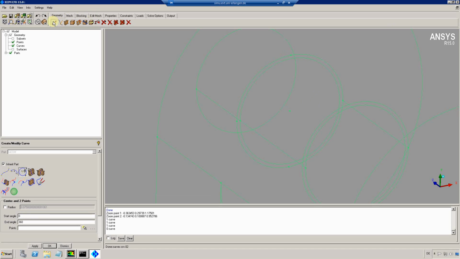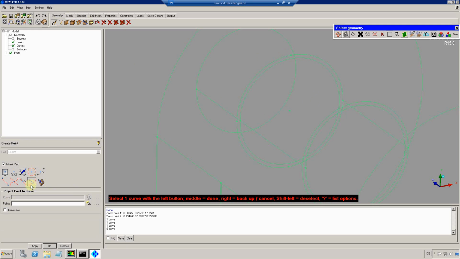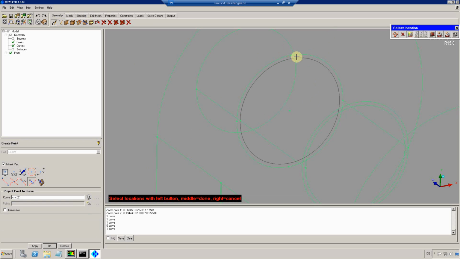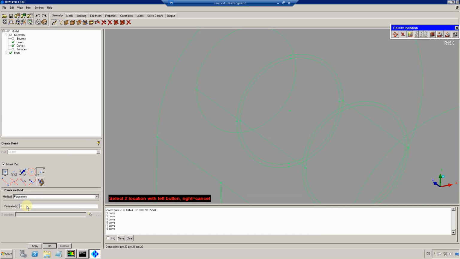And a fast way to create a single point on every quadrant is to use the Project Point to Curve tool. So first choose the curve and then the three corresponding points. Done. And we'll need 4 more points in the inner circle for our innermost O-grid block. But you'll see what these are for later.